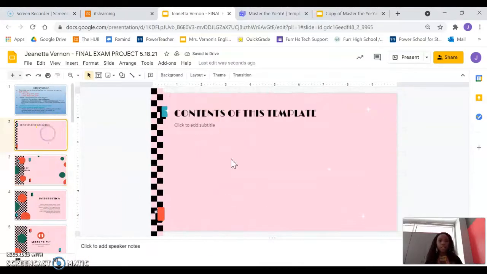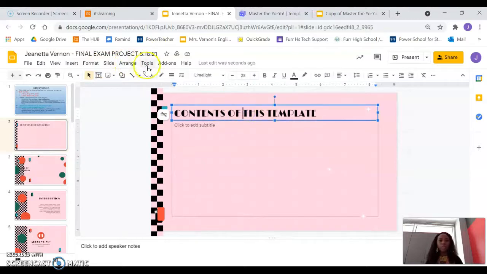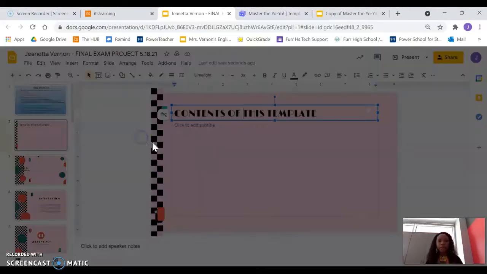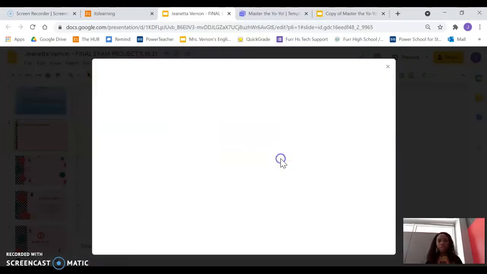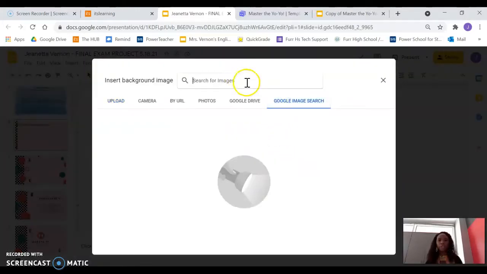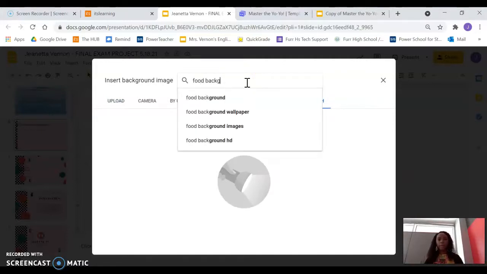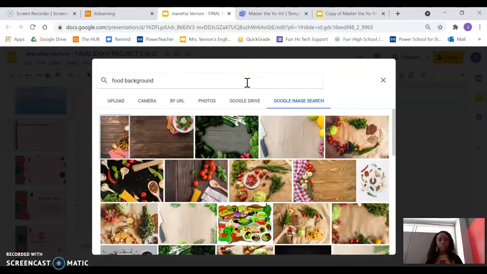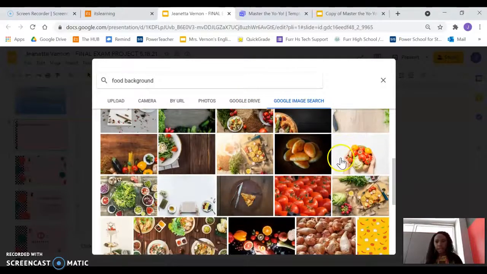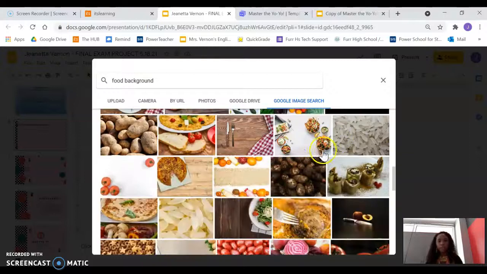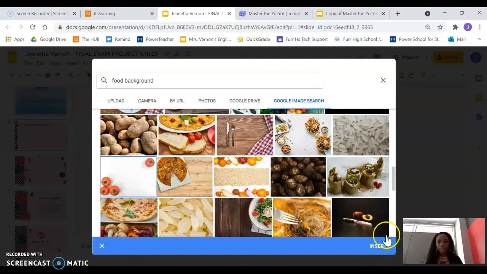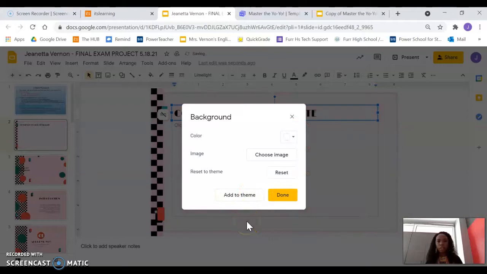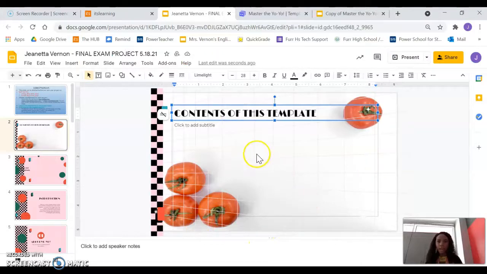All right, now say you get on here and you're like, this is cute in the background, but I want it to be a different color, or I want to do a picture in the background. You can click it, go to slide, change background, and now you can go to choose image. You can do Google image search, say you want to do a food background. You can open that up and find a picture of the food that you like. I would go with this one, and then you can insert it. Boom, now I have a picture in my background.